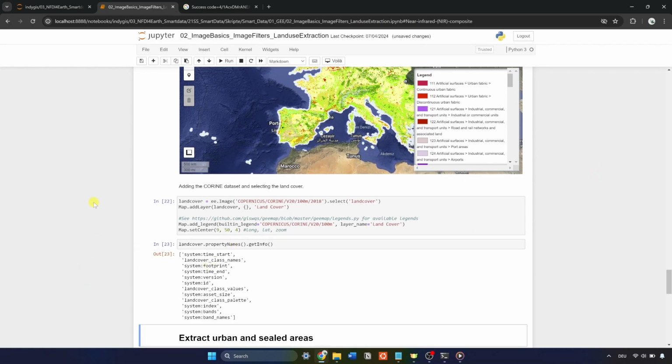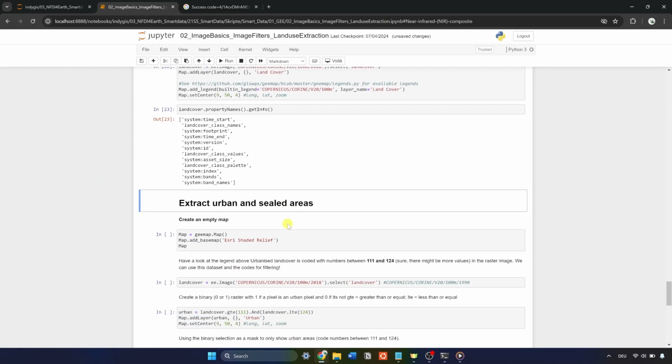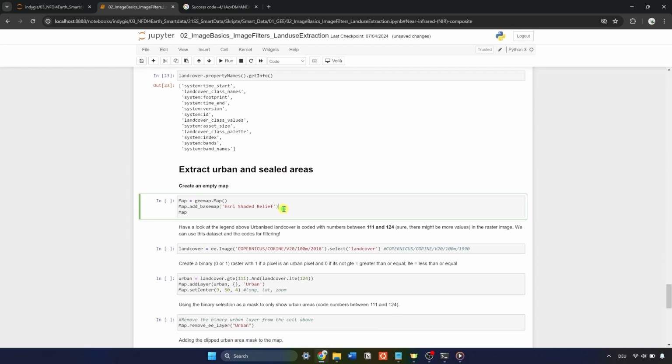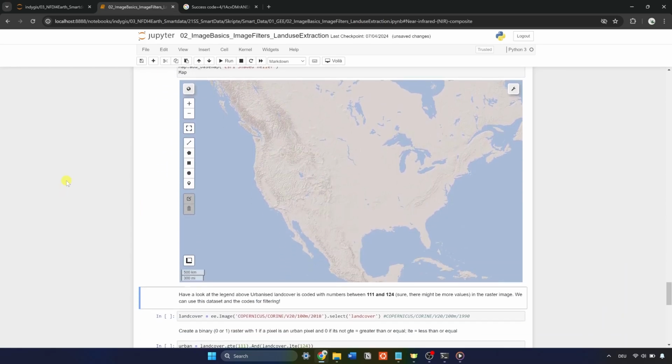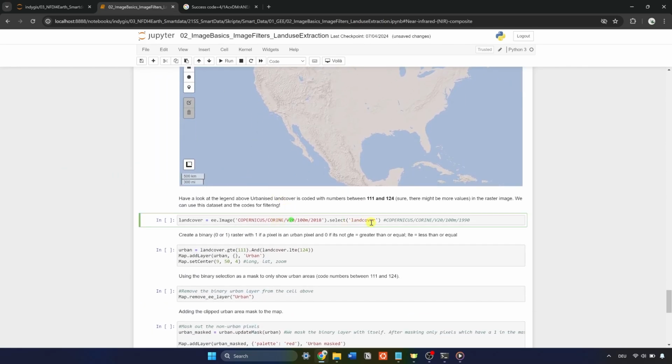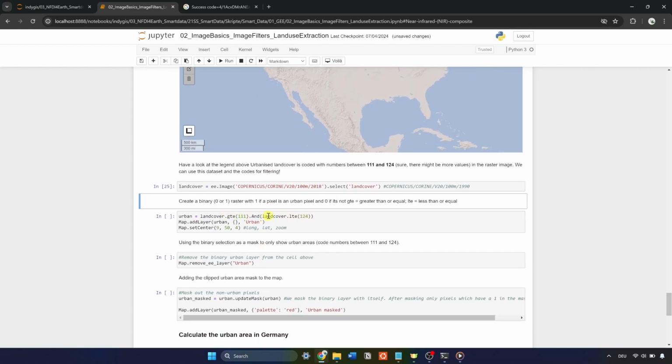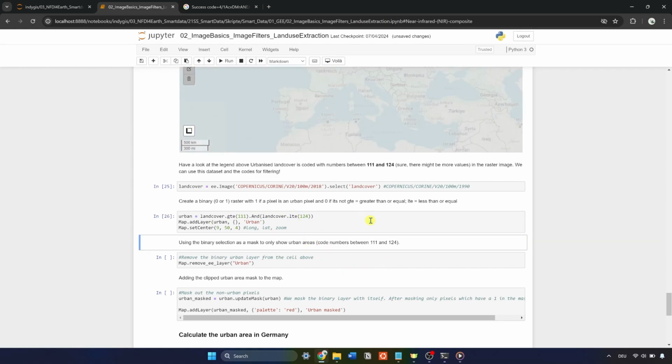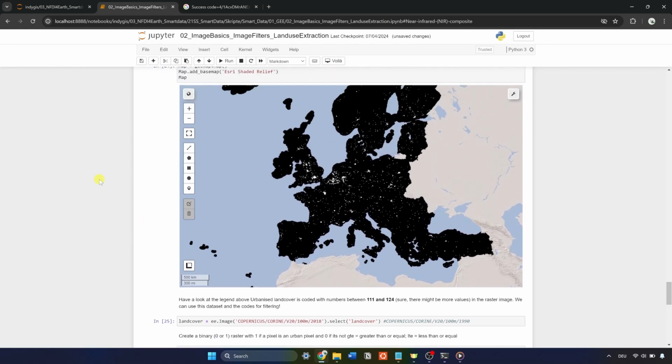To extract data from such a combined dataset like CORINE Land Cover, we can use the filter and selection methods. Let's extract the urban land cover of the data and calculate its share for Germany. First, let's select and define land cover as a variable. Now, we use the settlement area, which is codes 111 to 124 in the dataset, as a mask for itself. For that, we can use the gte (greater than or equal) and lte (less than or equal) functions.